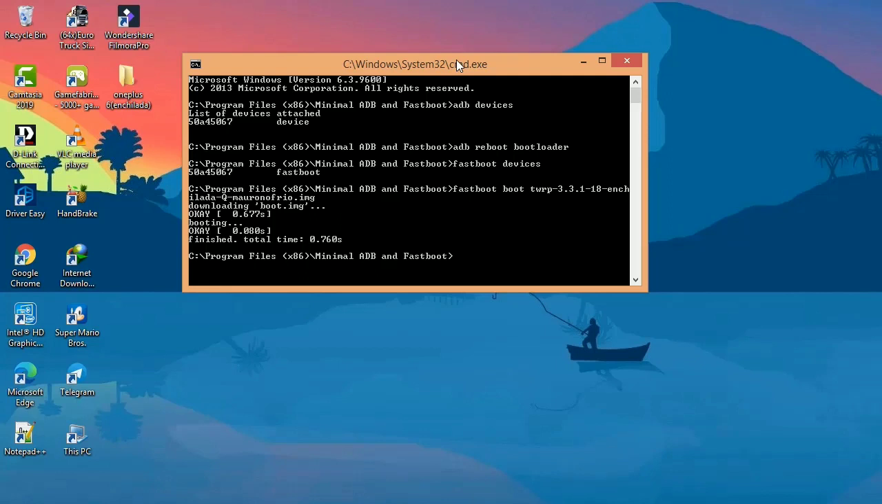Okay guys, now we have successfully unlocked the bootloader, installed the custom recovery and installed the root on our OnePlus 6.